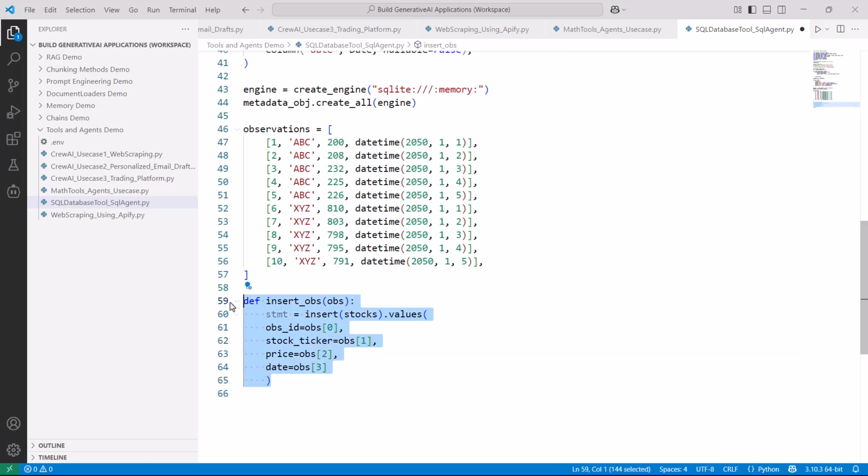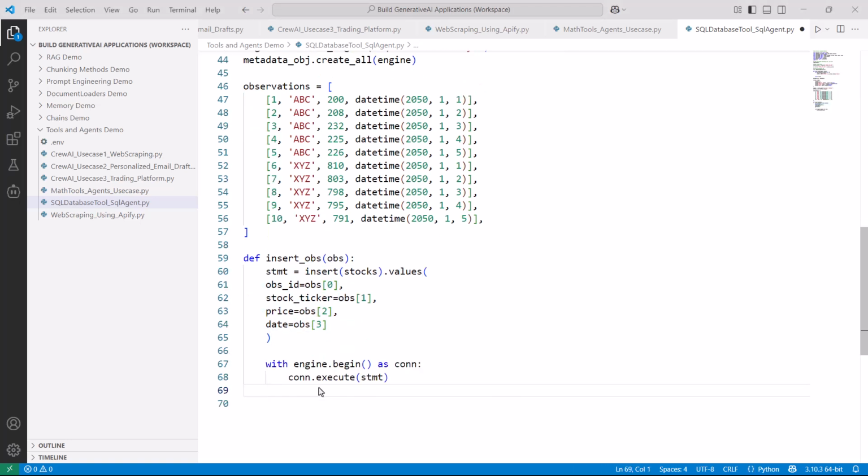So we defined an insert_observations function so that we will pass each observation. We have a total of 10 and we will insert inside our stocks table. And also let's execute this statement, right? So this is our connection object. We are trying to begin the engine and then execute the insert statement one by one, right?